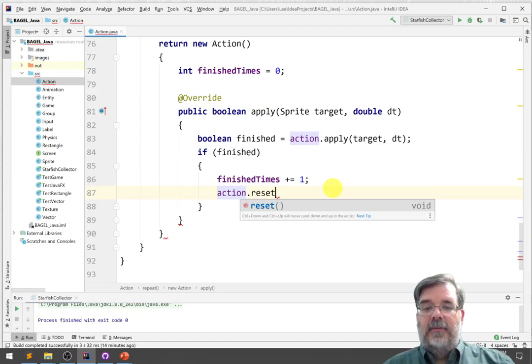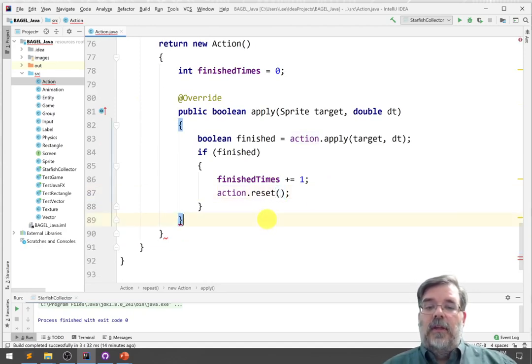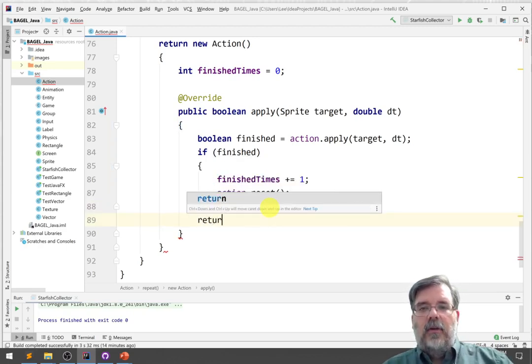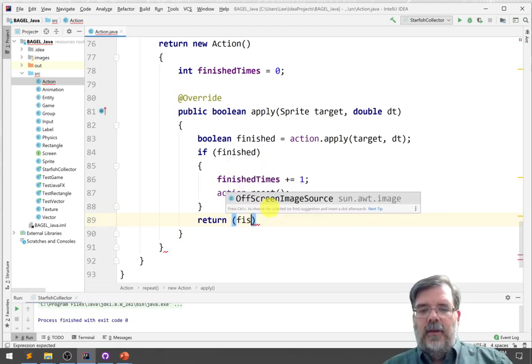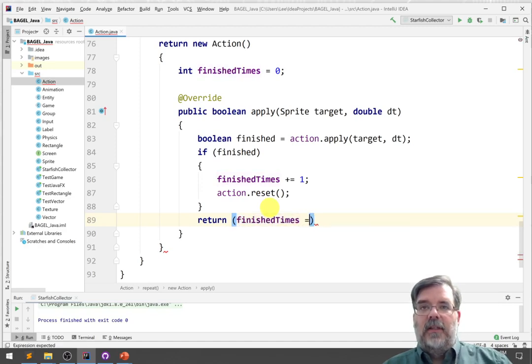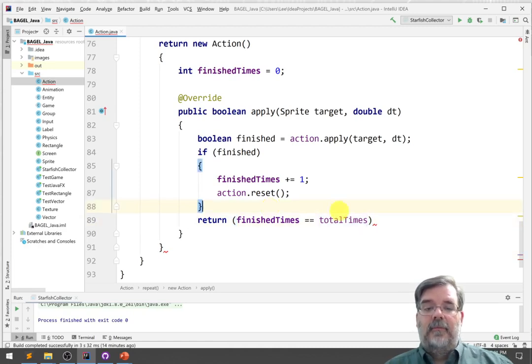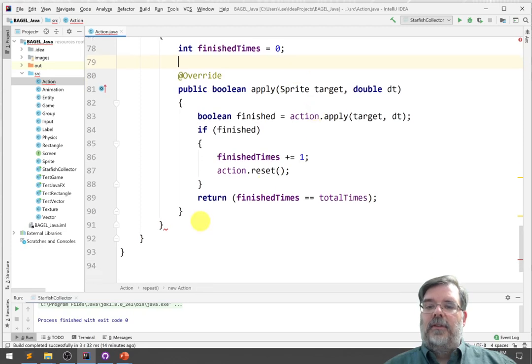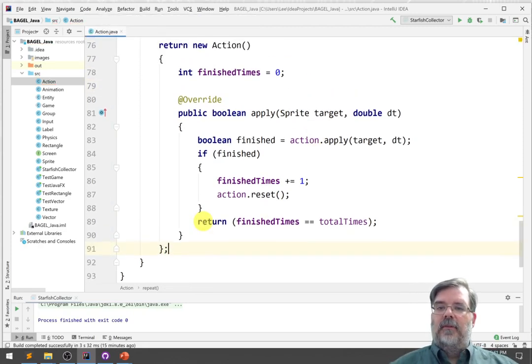Let's say action.reset. In this case, how do you know if an action is finished? We know that if the finished times, the number of times that it has actually run, is equal to, double equals, the total number of times that we want it to run, in that case, the function is complete. All right, and I need a semicolon down here.